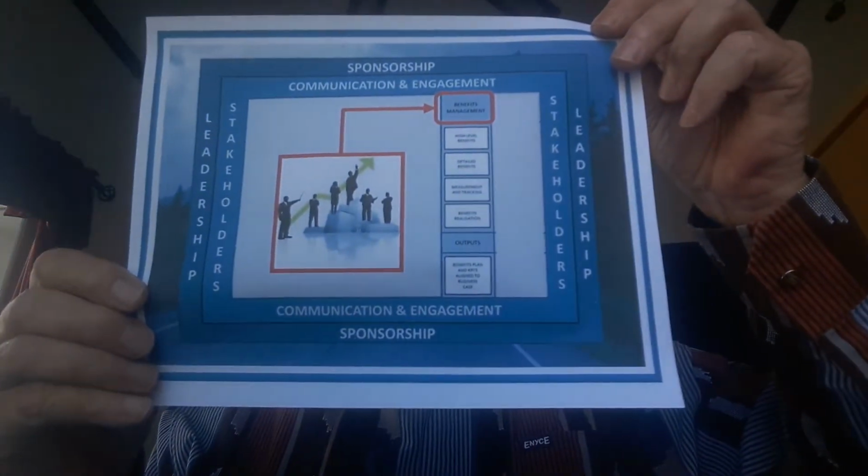Next up, benefits management. A benefits plan and profile will need to be authored, which defines each benefit and disbenefit, and then to track realization of those throughout and after the change initiative to ensure that the original benefits, as detailed in the business case, have been or are being realized.